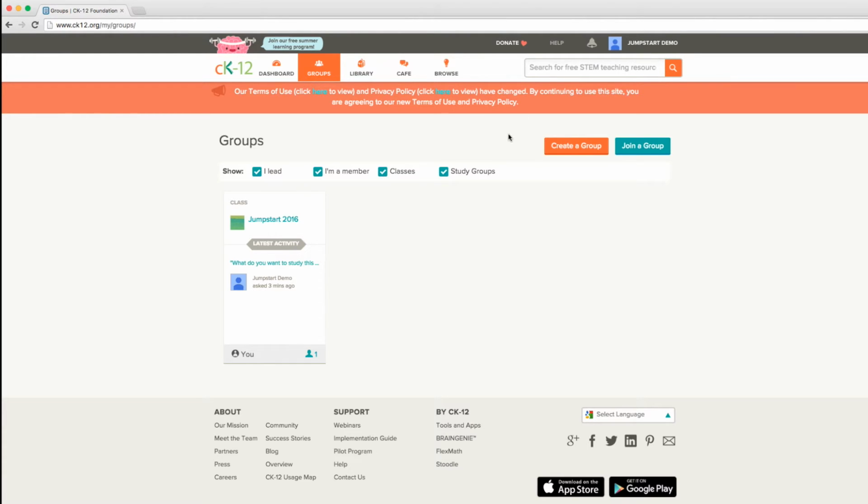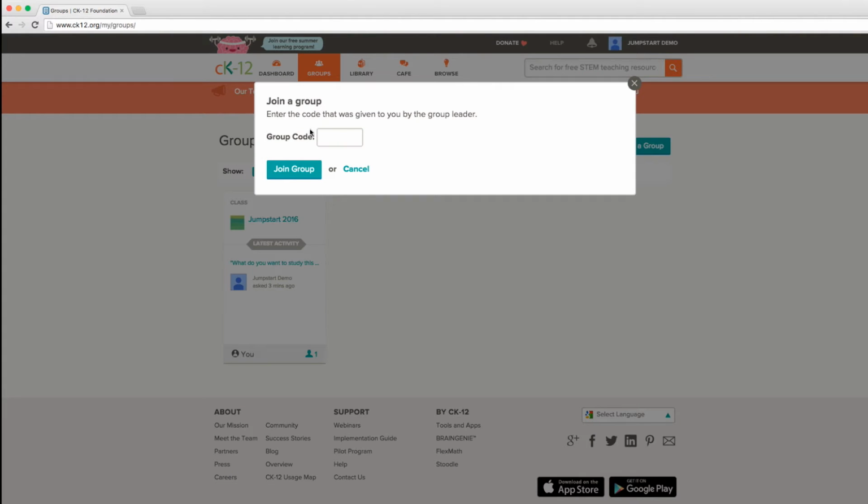At this point, I can create another group, or I could join a group. And this is where that 5-digit code, if you shared it with a student or a colleague, would be entered in, and then they could join that group.